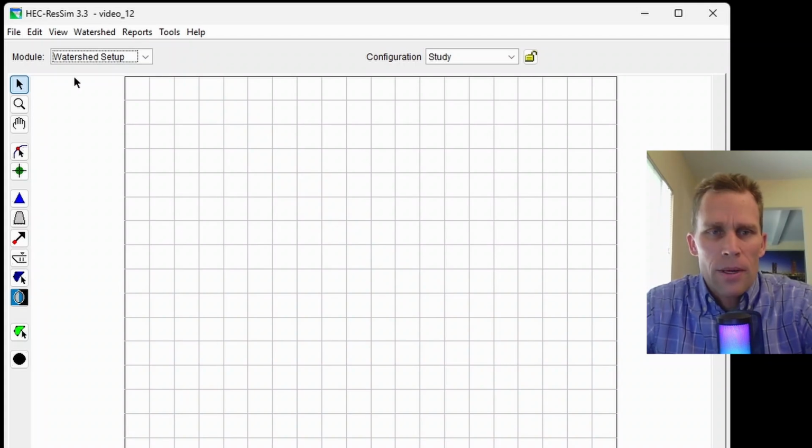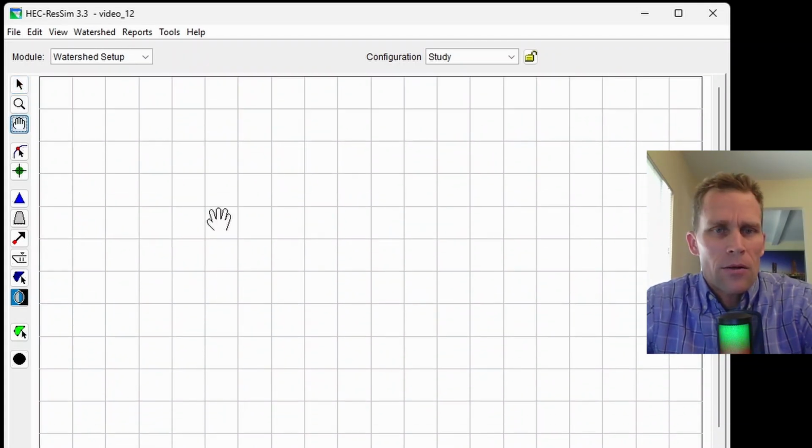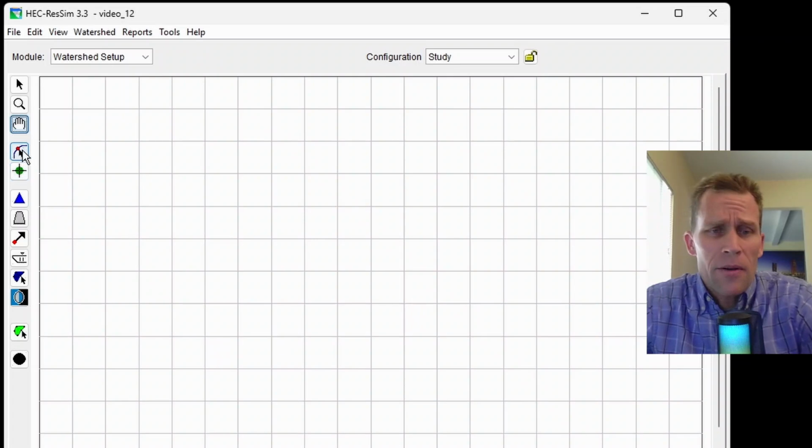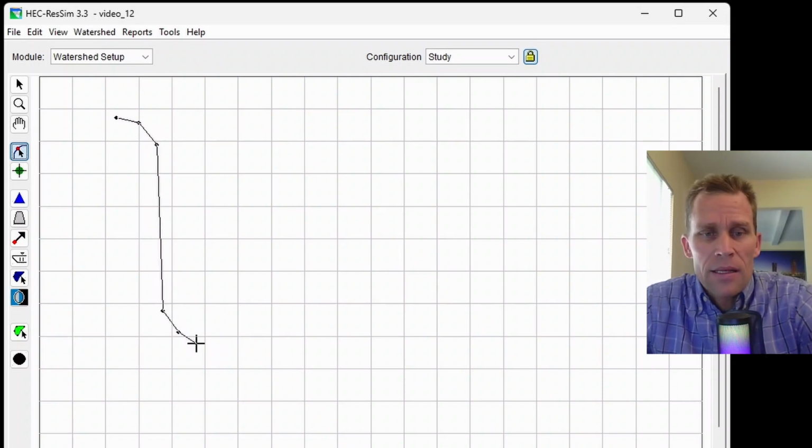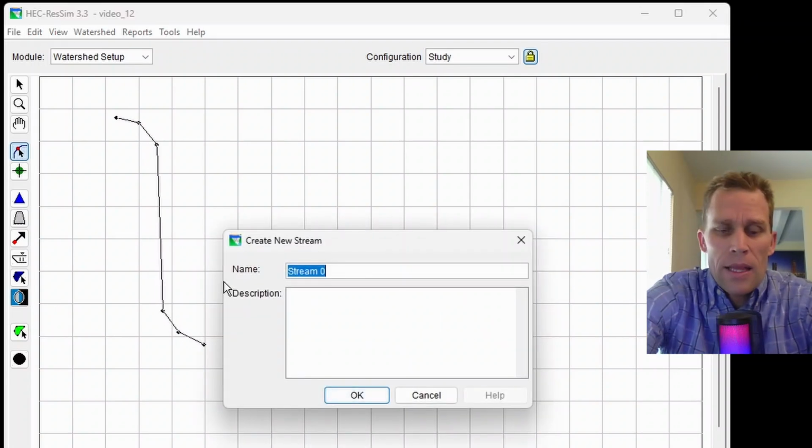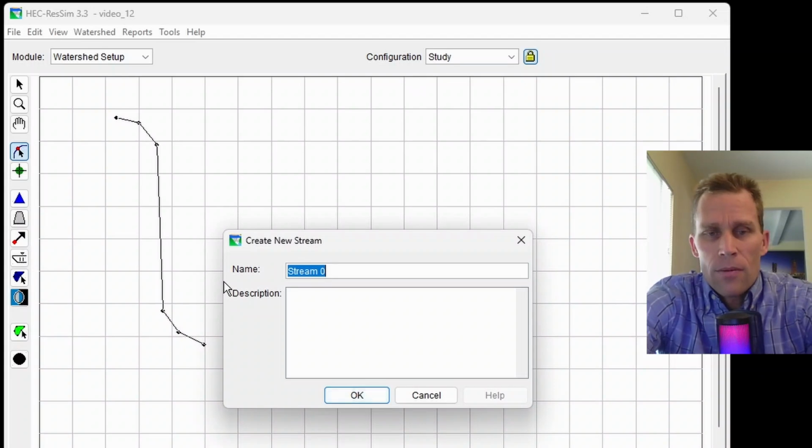I'm going to take you through step by step on building the network first before we get to the rules and how the priorities work. So let me zoom in a little bit and then pan over. I'm going to first select this stream alignment tool and then hold down Control and then start left clicking to make vertex points and then let go of Control. And my final click will now prompt me for the stream alignment name. I'll just call it Stream 1.